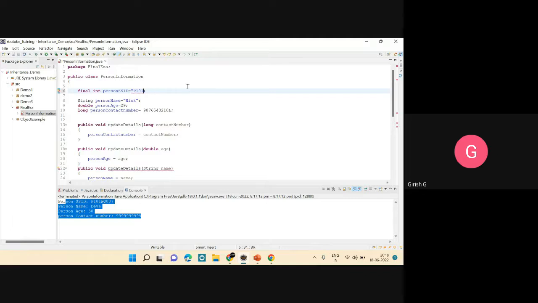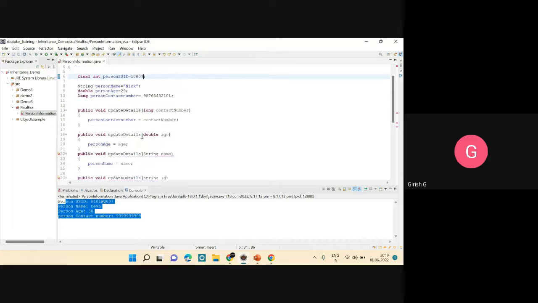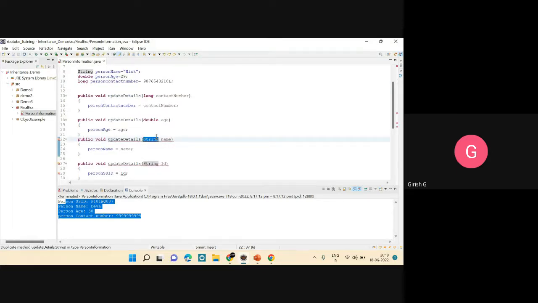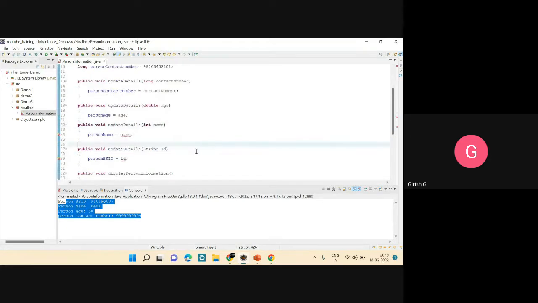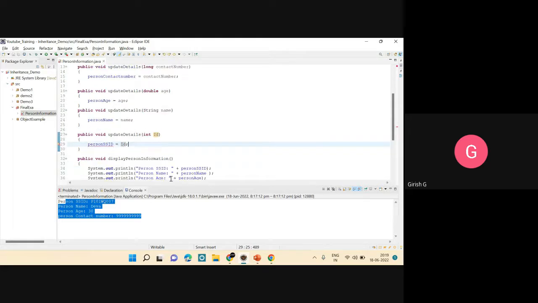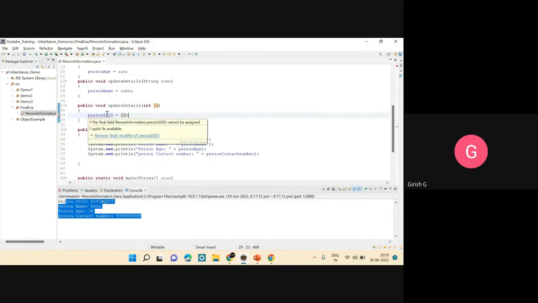I'll say 10007. This is a person ID, and say int here. Now for this ID, you can see an error is getting thrown here. You can see: the final field PersonalInformation.personSSID cannot be assigned.